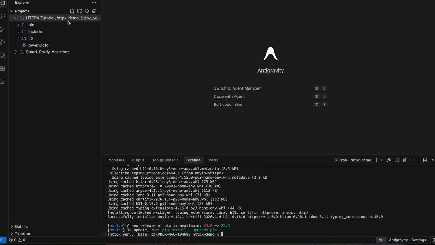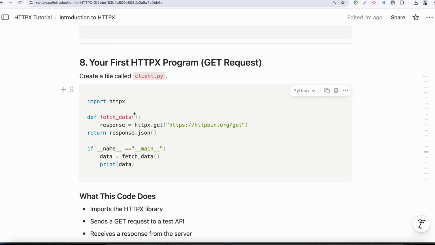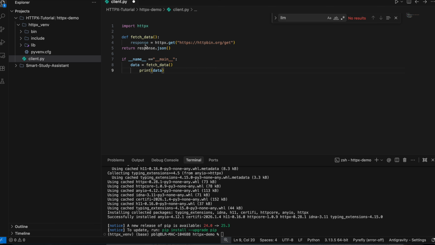So let's create, inside this HTTP demo, a client.py file. Inside this file, let's take this program: import HTTPX. First we are importing, then we are calling the API. So I defined a function. Inside this function, we need to print data. So we call the response and return the response. This is the function we defined. Inside the function, httpx.get, this API we are calling.